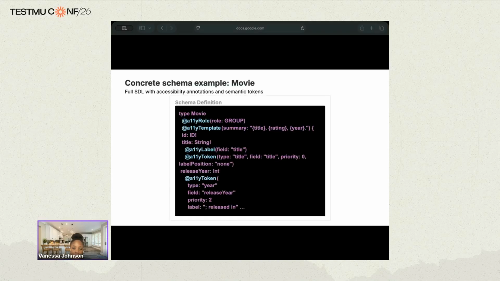Now keeping with our movie example, we have our type movie, and we're having all of the directives annotating on this type. So we have a role, and we can say that it's a group of information for the movie. So we'll be spoken out together. We have a template where we're going to be talking about the title, rating, and the release year. So if someone decides, okay, I'm interested in this movie, and it gives them this bare bone information.